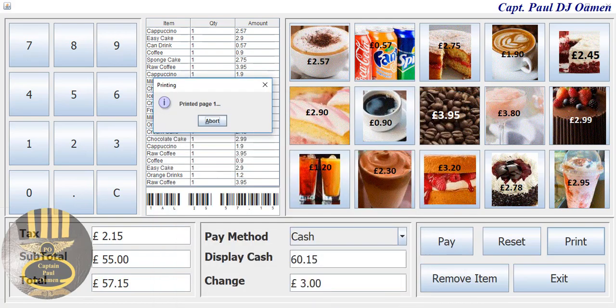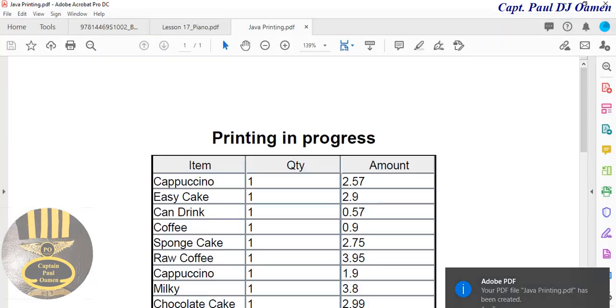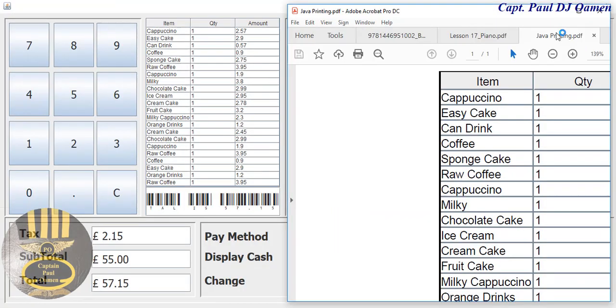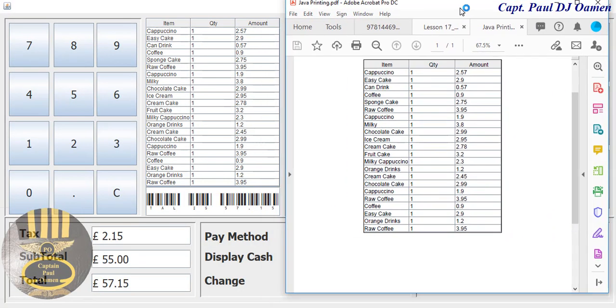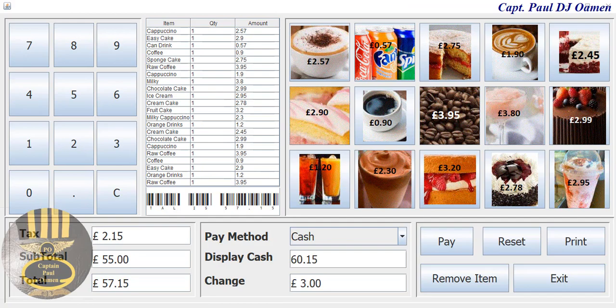I should be able to open that anytime from now, and it's coming up. There we go, look at that. That is the receipt generated by the system right there. You can compare the receipt to the item selected here. Okay, let's exit out and start a new tutorial entirely.